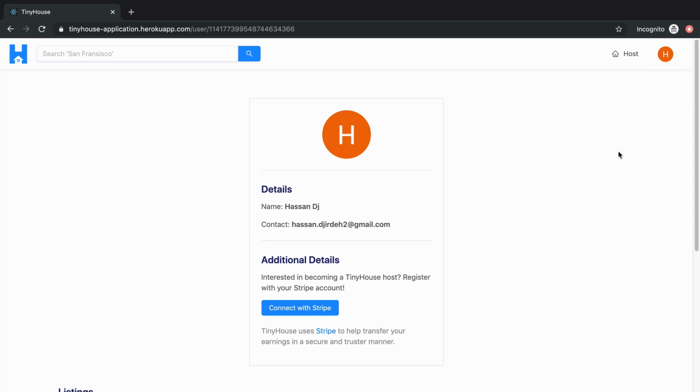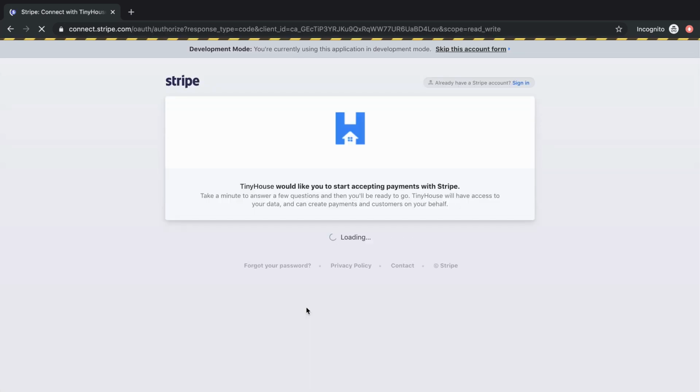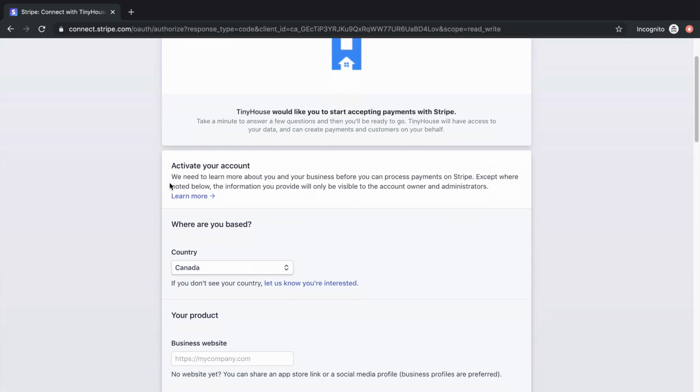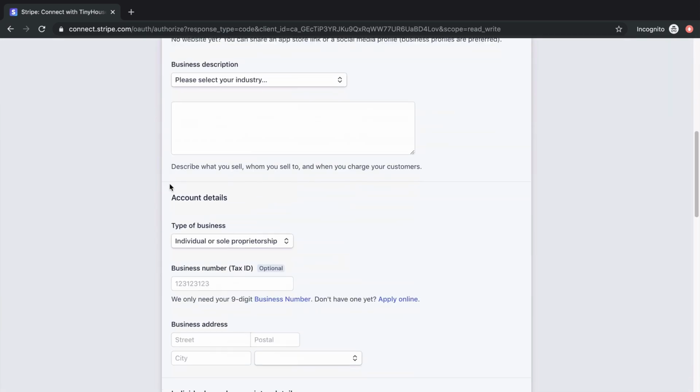So I'll go back to my profile page and I'll look to connect with Stripe. When attempting to connect with Stripe, I'm taken to the Stripe OAuth page that essentially gives some information about the Tiny House account or the Tiny House Connect account. Now, if this was an actual production mode setting, I would have to activate my Stripe connected account to be able to connect with Stripe.